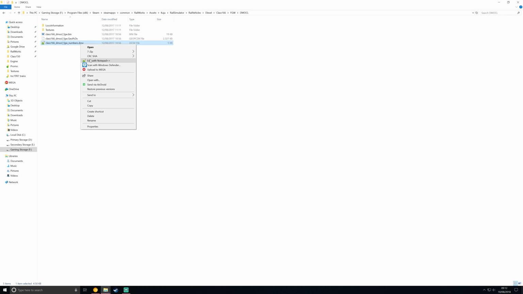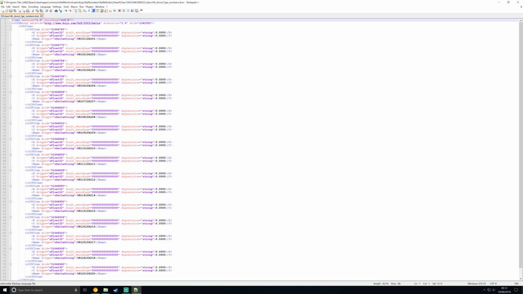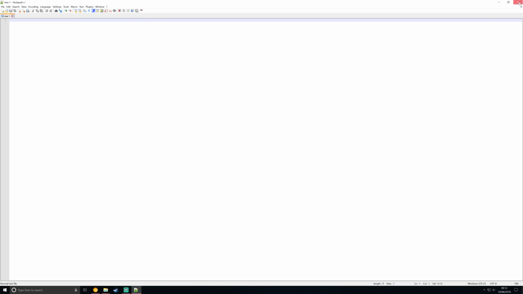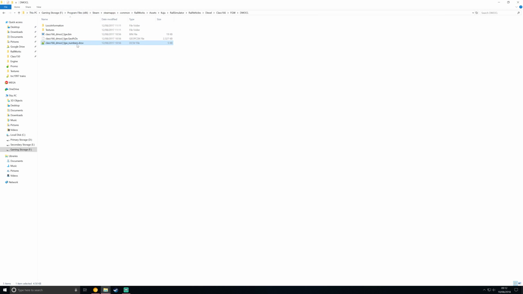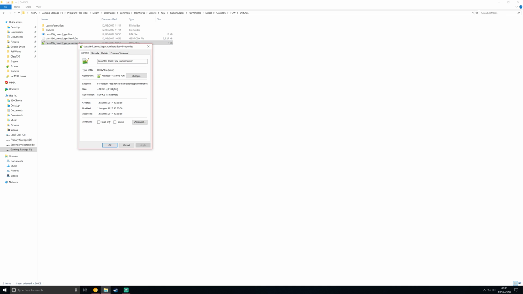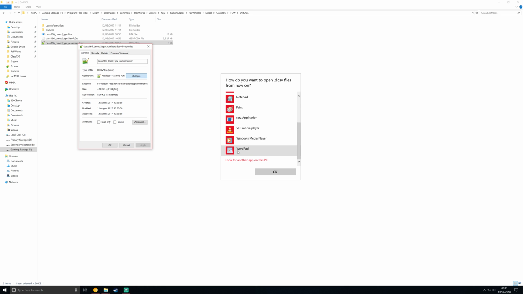These files, DCSV, are what stores the train numbers, the running numbers. So what you're going to want to do is to set Notepad++ as the default editor. In Windows 10, if you right click, go to Properties, Opens With, and then whatever that is there, you click on Change. And generally, if you click on the More Apps button, Notepad++ will be in this list.